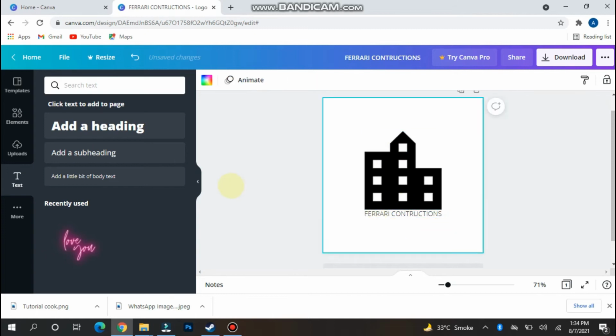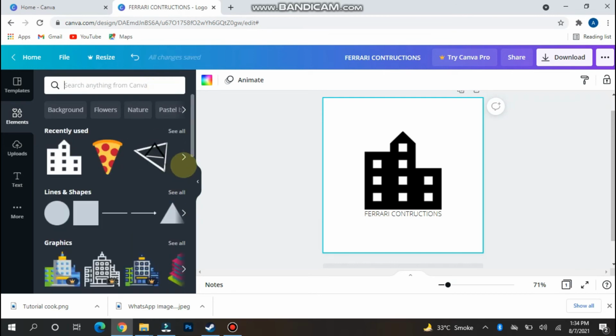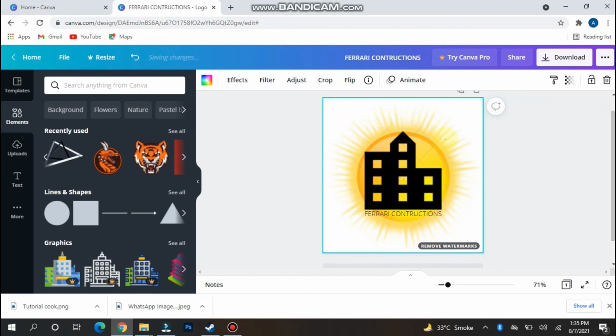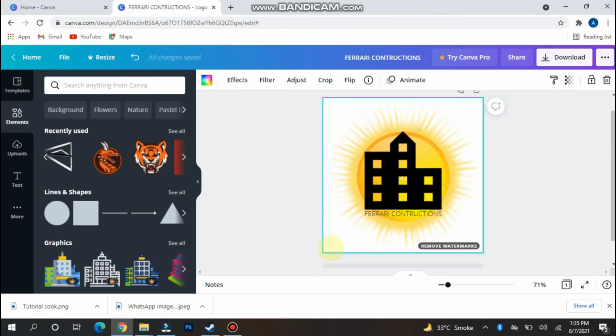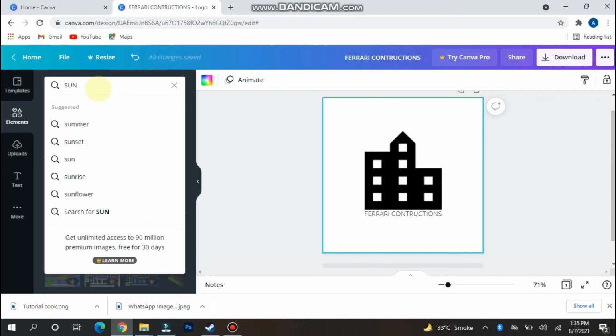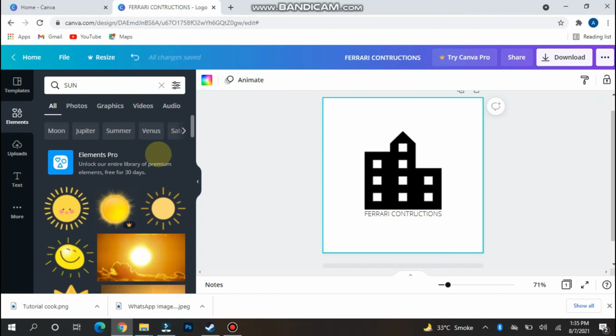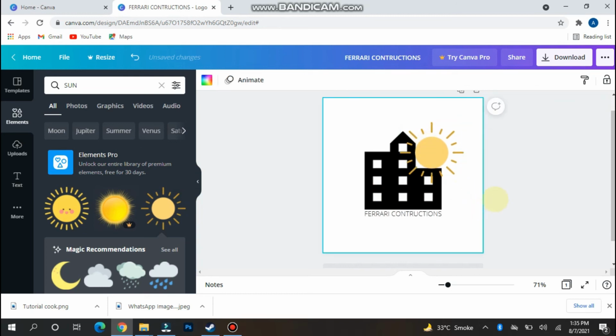So here, now go to the elements to make it more attractive. Recently, if you have the pro version, then it's better. Otherwise you can use free things. You can delete it from here. You can also use this one. Yeah, see, so a logo is created.